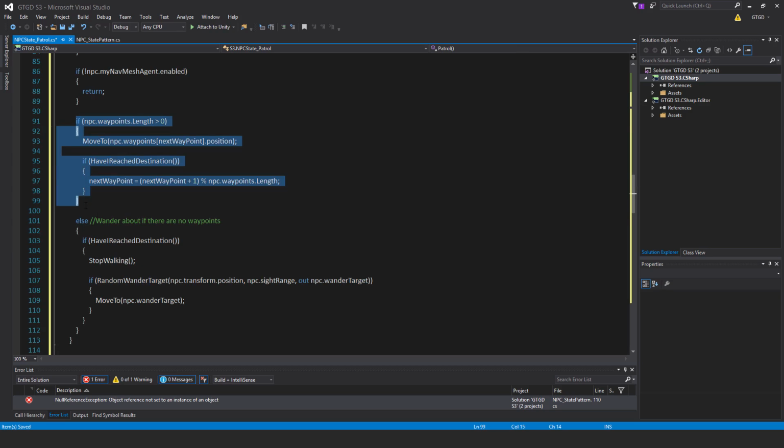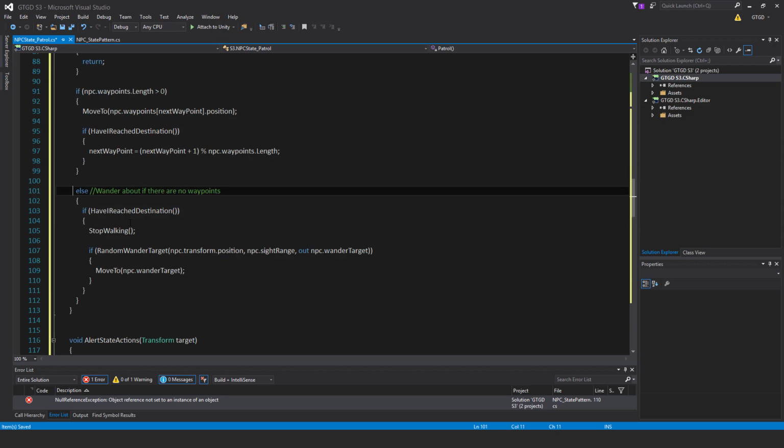Now if it wasn't, else wander about if there are no waypoints. So if I have reached the destination, stop walking. If random wander target, brackets npc, so that method that we just wrote below, let's apply it: npc.transform.position, comma, npc.siteRange, comma, out npc.wanderTarget. So fill in this variable, please, is what we're saying, and then move to npc wanderTarget. So very nice and easy.